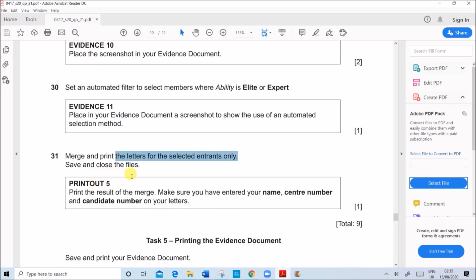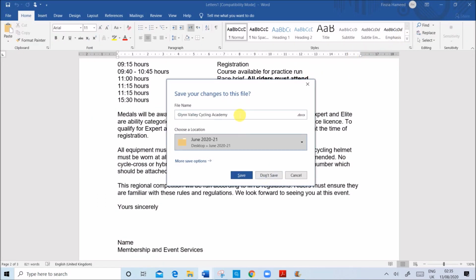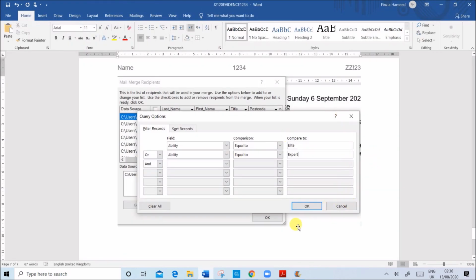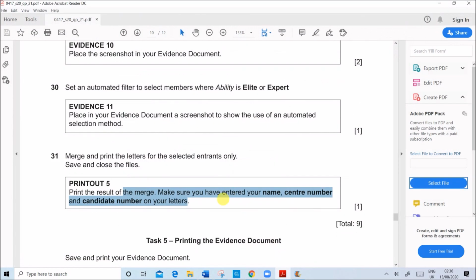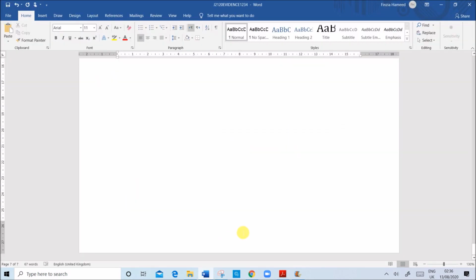Save and close the files. Print the result of the merge. So this is those three letters you have to print here. So now you can close this. This also you can save. Next step is to print the evidence document. So the evidence document is complete now. You can print it.